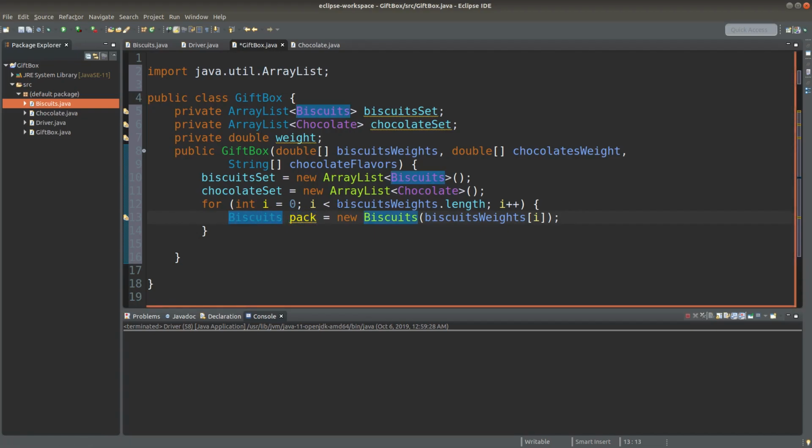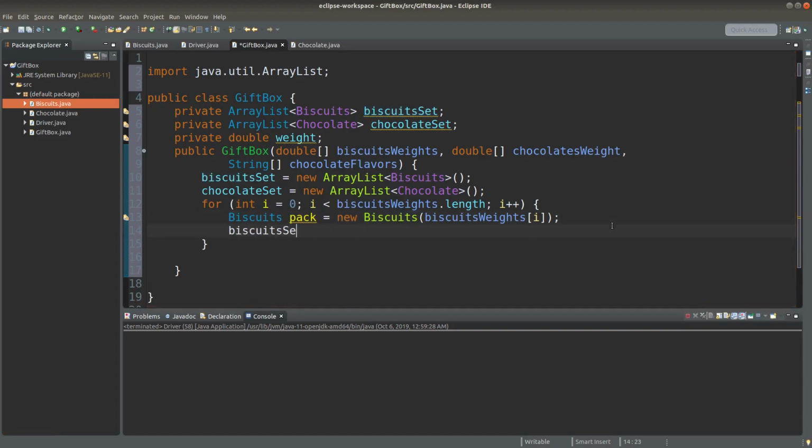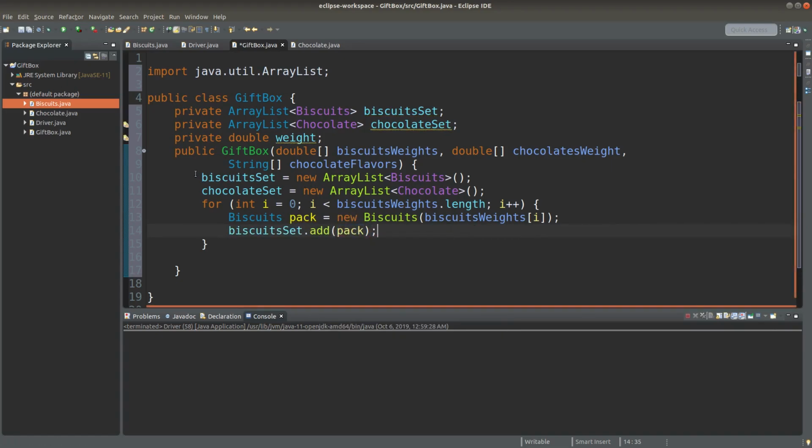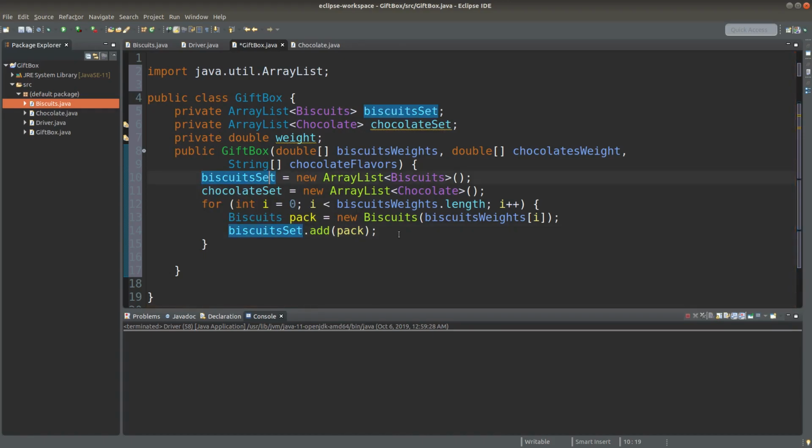So here I create a new biscuits object, and I'm going to put it into a variable first. After that, I will put this reference into the Biscuit set array list. In this case, the array list of Biscuit set would be having one new element.